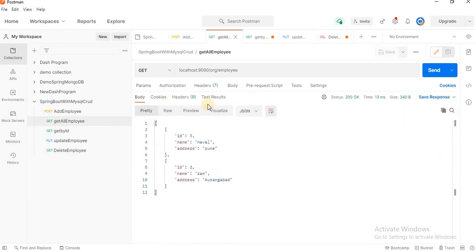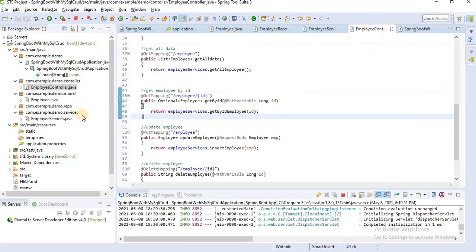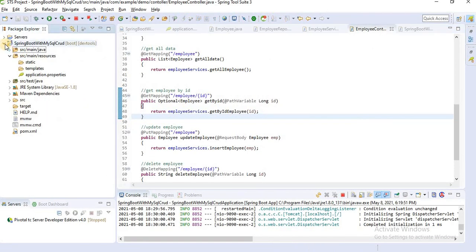Now check whether the record is deleted or not. Now execute the get all record API. Let's click and now we are getting only one record. That means all our APIs are working absolutely perfectly. So we have seen this whole application.